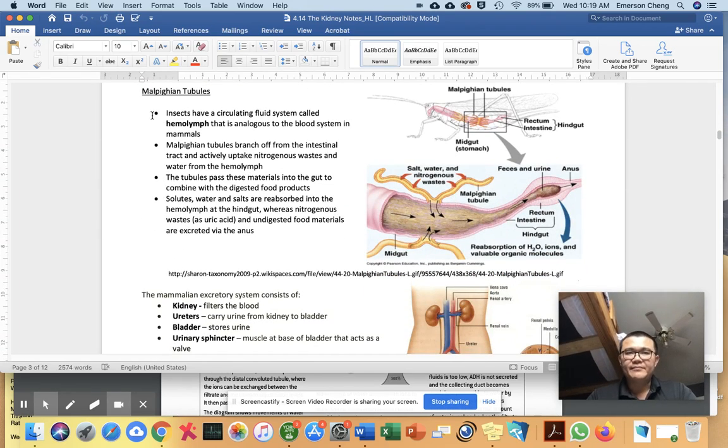Now, this thing, Malpighian tubules. So this is actually what insects use, and in the study guide, they spent half a page on it, so we should be looking at this.